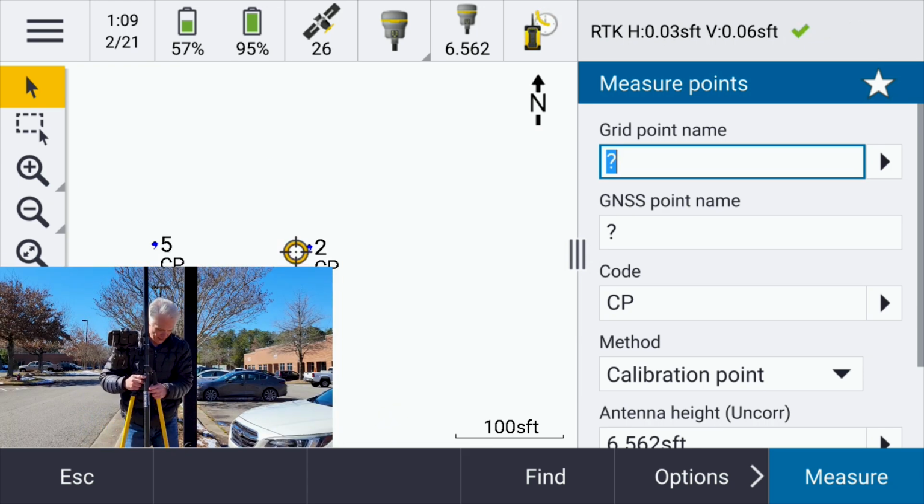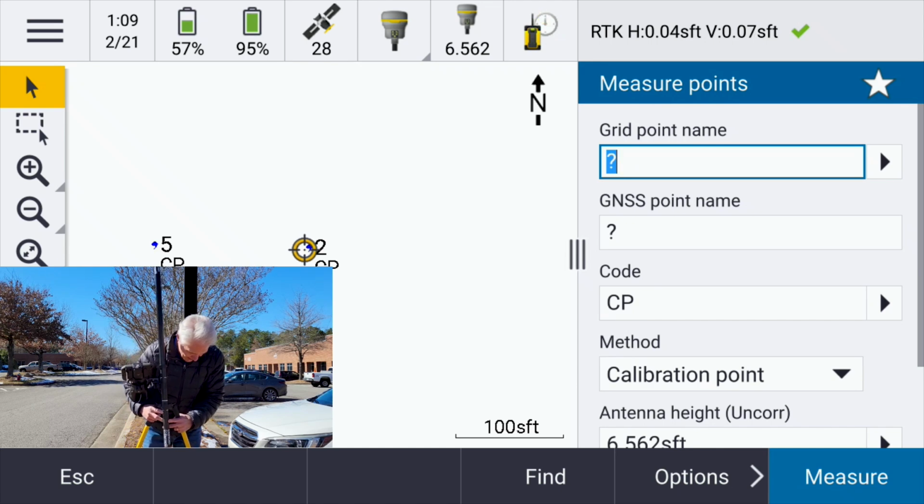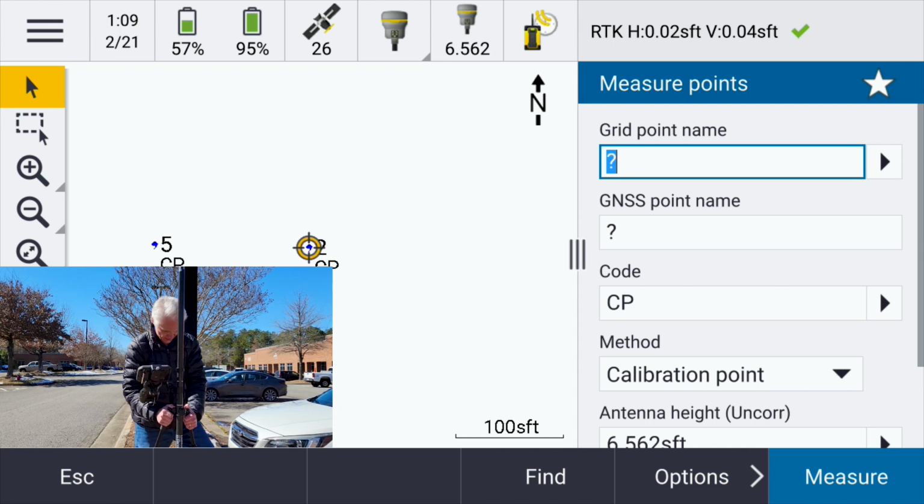All right, so we made it to point number 2 here, and I am going to go in order for this, but like I said, you don't have to. You can do any order that works for you, whatever's easiest to get around the site. Let's go ahead and get this guy leveled up. All right, that's leveled up.